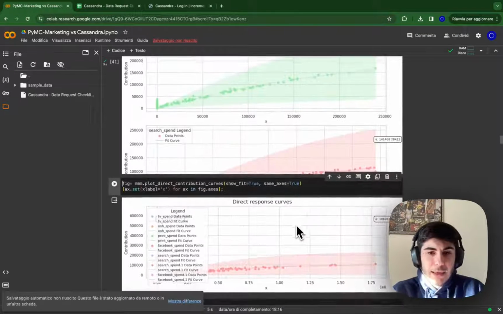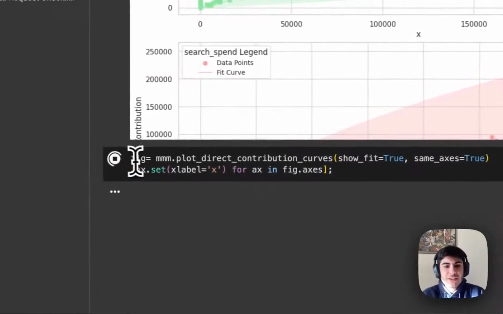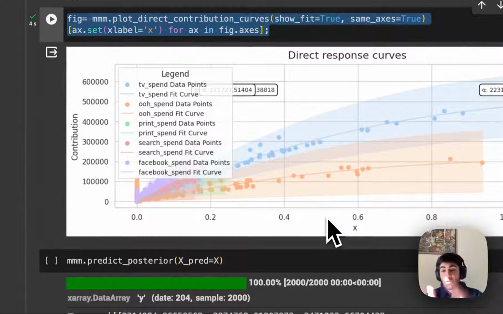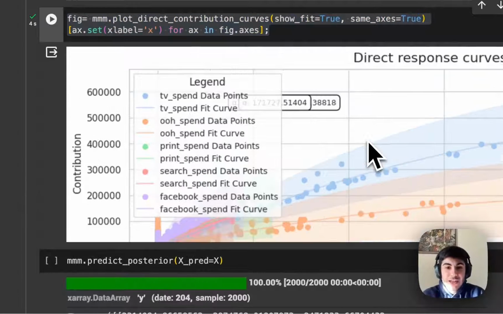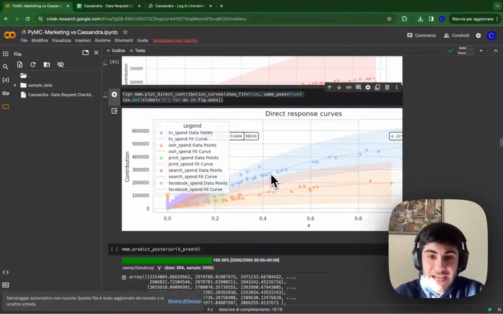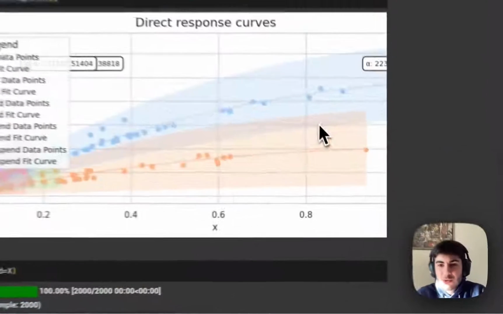It's really interesting. I think this graph that we're running summarizes everything into one plot, so we can compare each graph simultaneously. So we can see that TV spend has the highest contribution based on the X factor, which is how much we invest, and there are other values that we can explore manually.